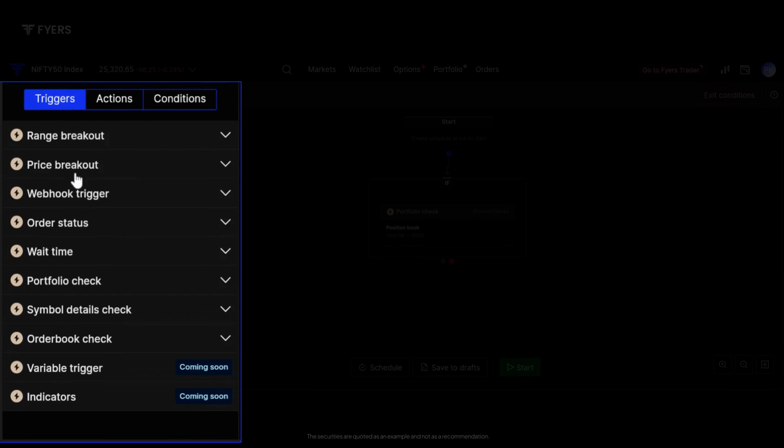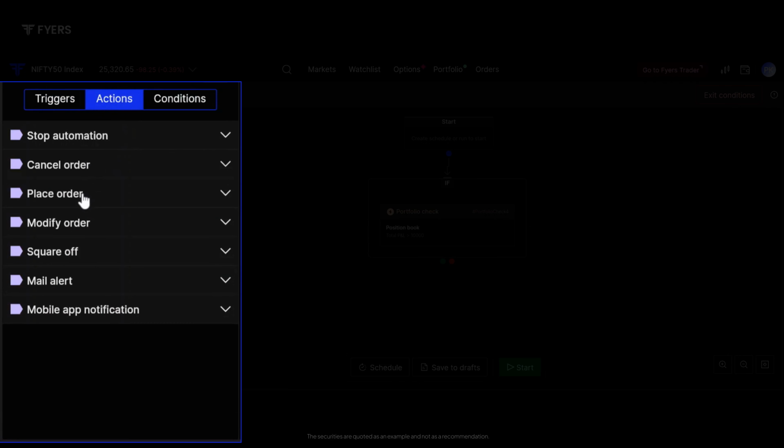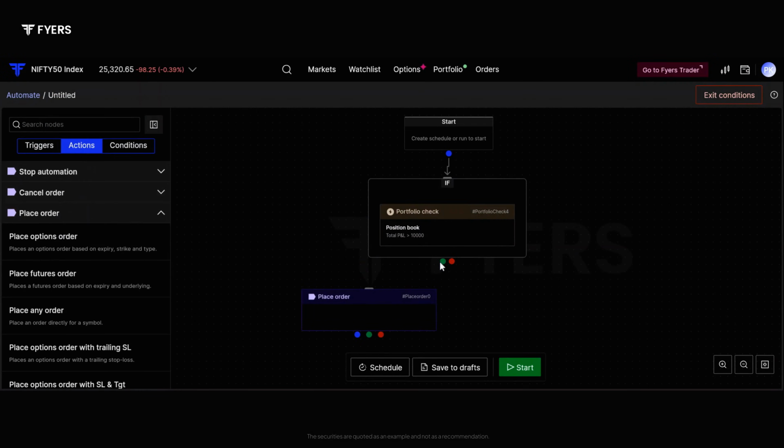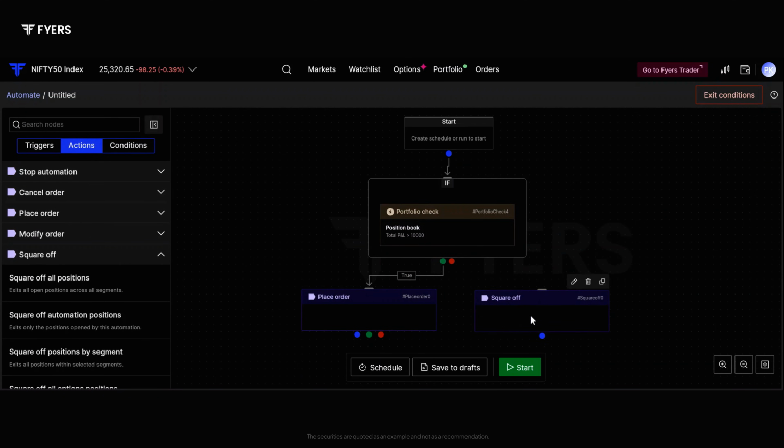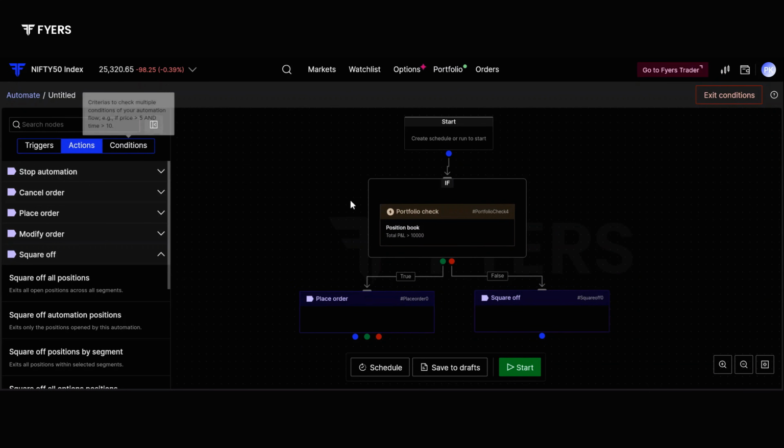We can attach different actions or triggers based on whether the outcome is true or false. For example, if it is true, we place an order. If it is false, we square off our positions. This is how if conditions work.